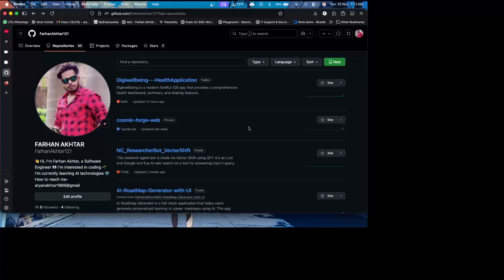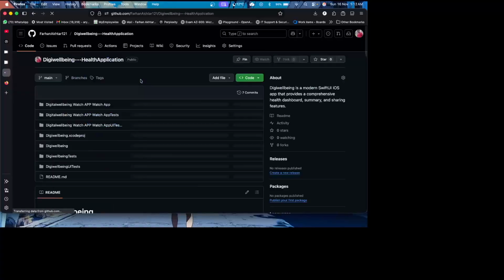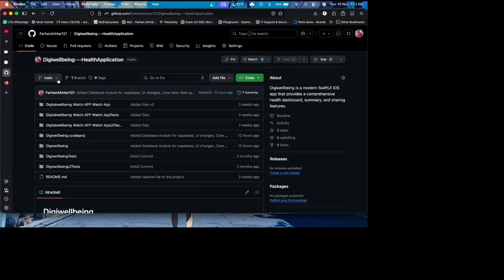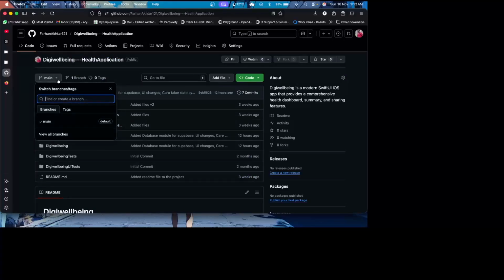Okay, so for creating a new branch, we will have to go to our GitHub repository page, and here you can choose the repository you want to create a new branch for. By default, you can see we have the main branch, or we can say our master branch. Currently in this repository for the digital well-being health application, I have only one branch, the main branch. I'm working on the project and pushing the code directly to the main branch.